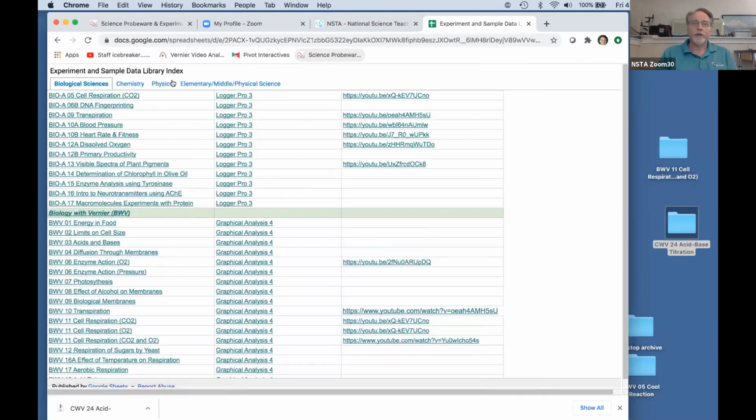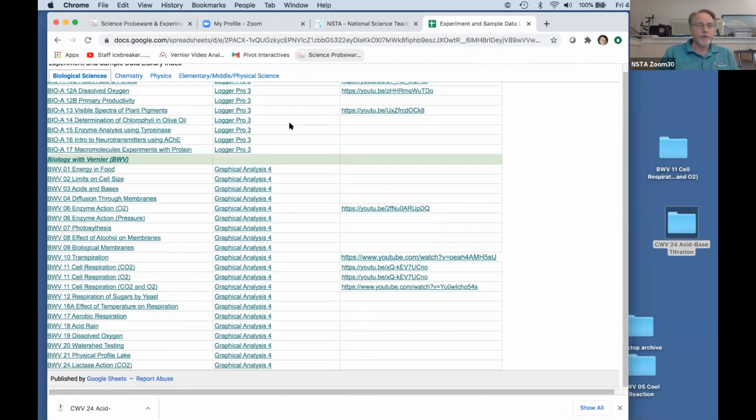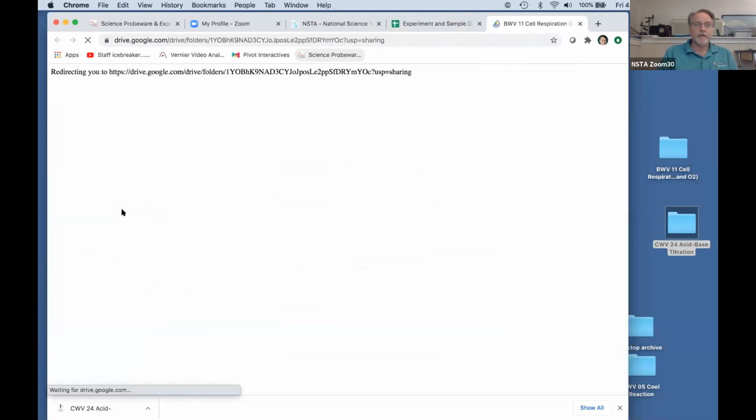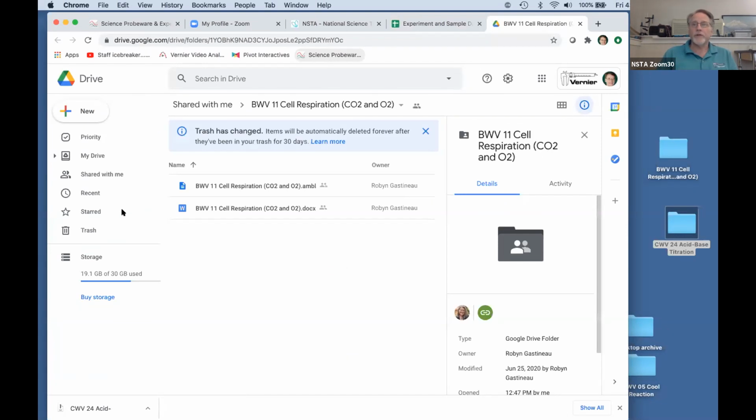Now, what I want to do is I want to go here and click and see, if we go to, let me just pick one. I want to do the cell respiration, and we'll see what this looks like here. So what would happen is if I click on it, it's going to send you to a Google Drive. And at that point, you can download this.